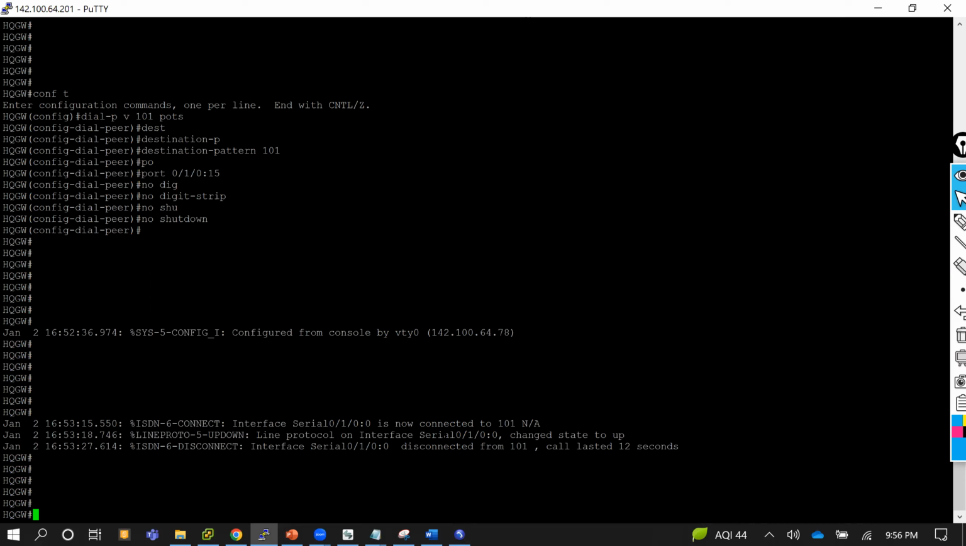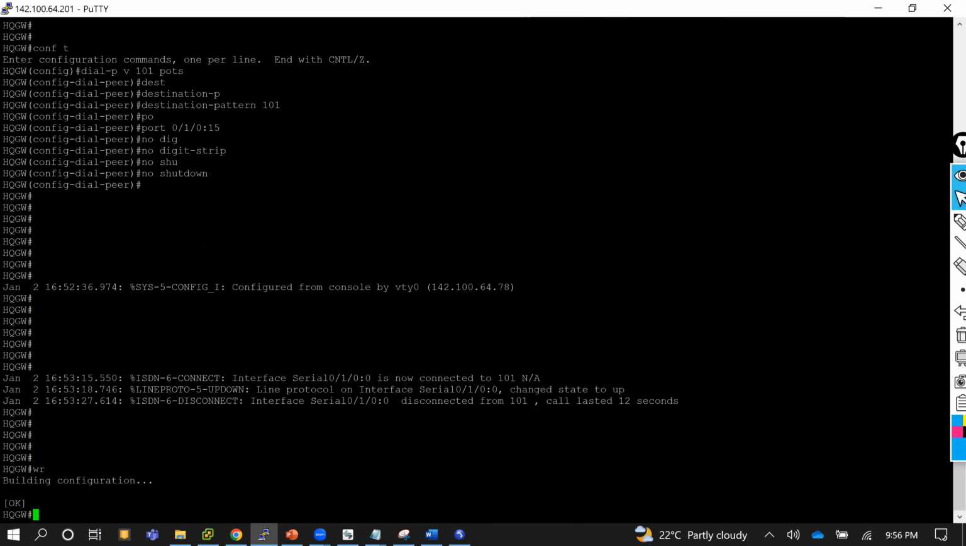How the call is going outside in this one. Okay. Now if you want, I'll be saving this configuration. This is how the call goes. Any doubts? Any questions? It's very simple. There are many other things, but the topology I have given, with that topology, you have to practice a few things.